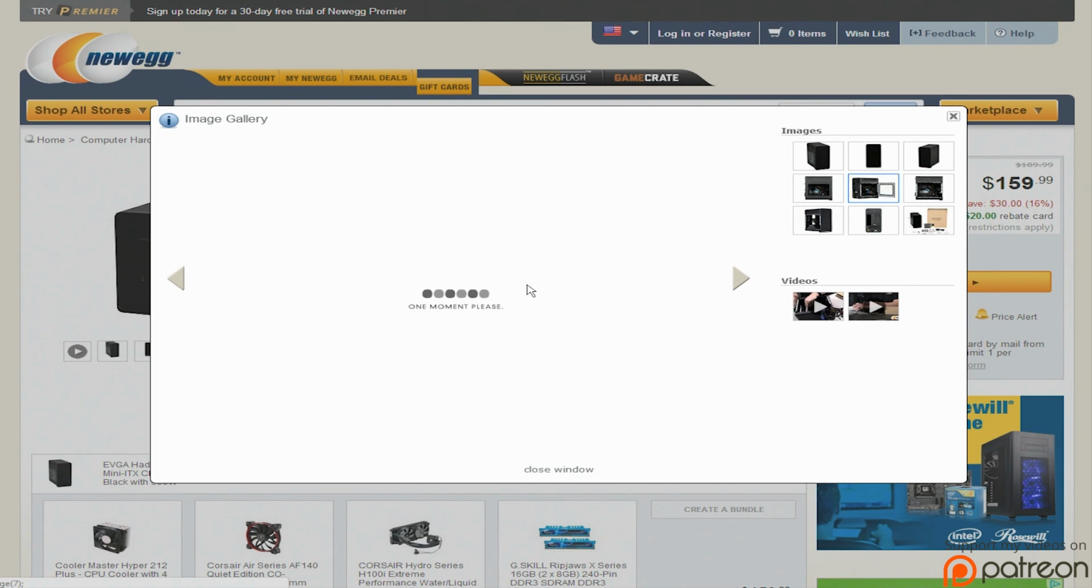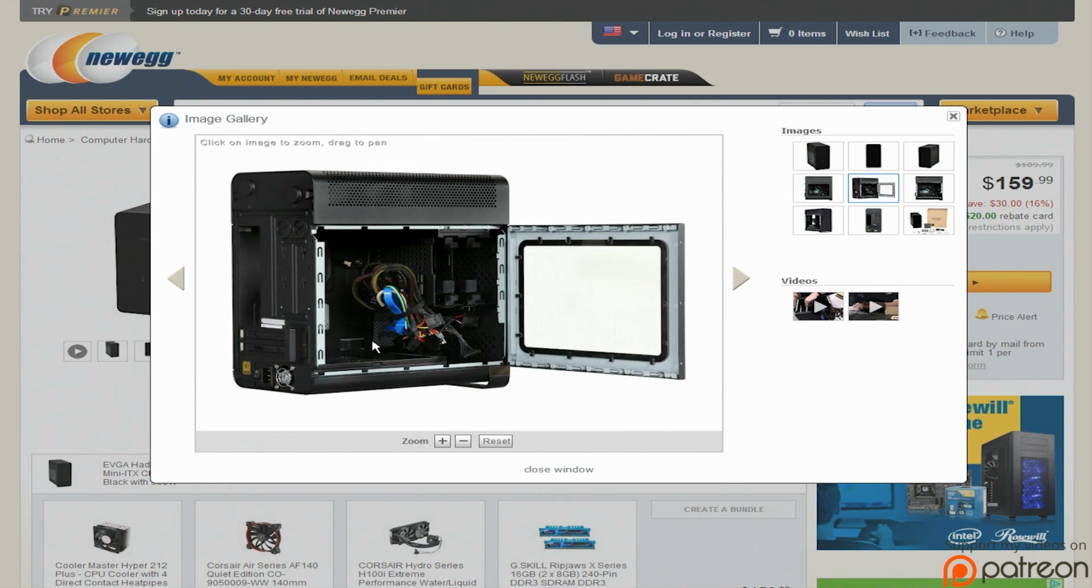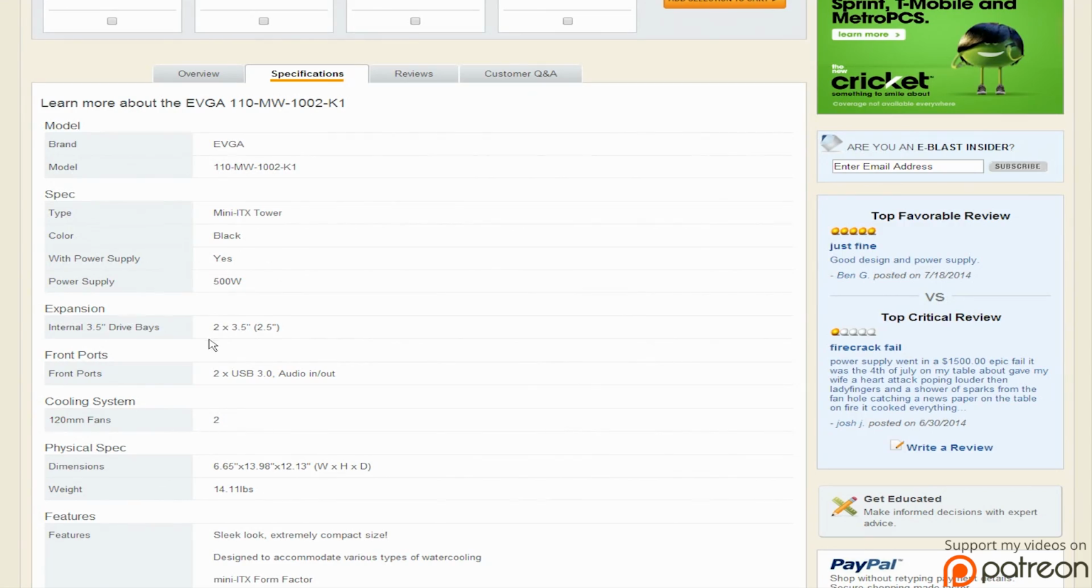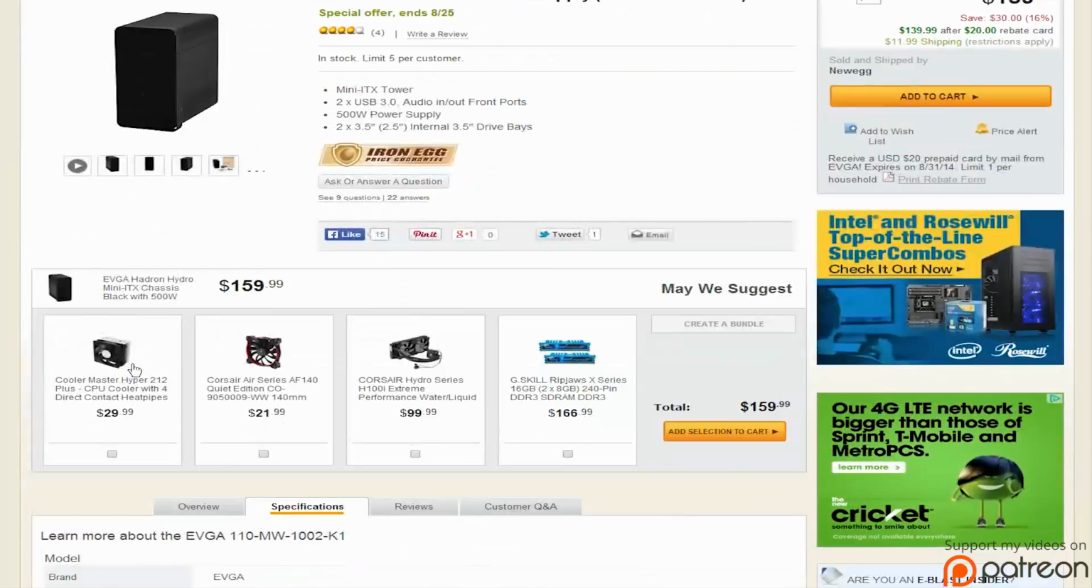Let's see if we can find it from the side view. Yeah, so they're up there somewhere. That's where the small little drive bays are. Sorry, it doesn't have a DVD drive bay. It only has a 3.5.